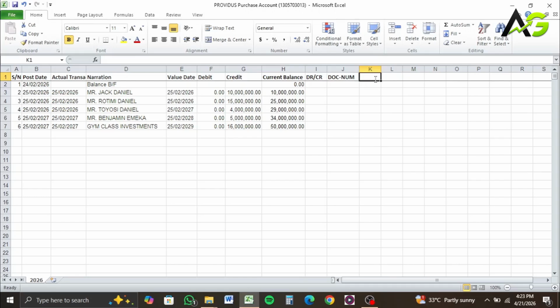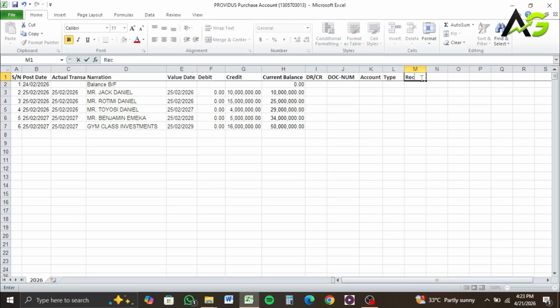So what you do here is this. You will type here accounts, and you type here type of account, or just write type, and then you type here record, and then maybe GL code. So these are the things you'll be using to identify.